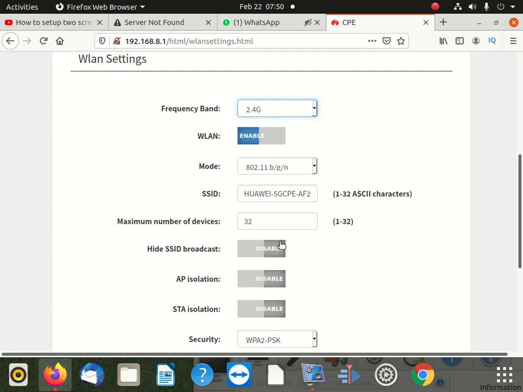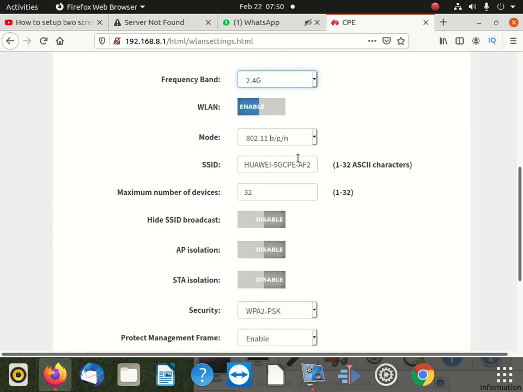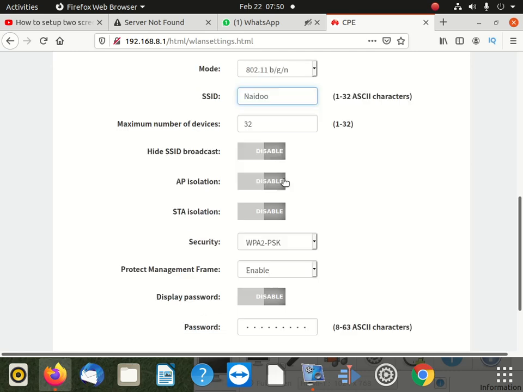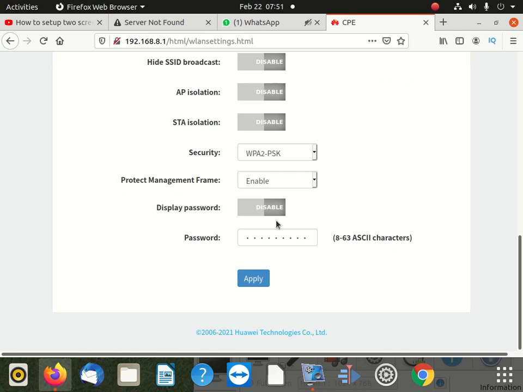So then we find SSID here. We're gonna change that to something else. I might call it Naidu. I like Naidu. Okay, so after making it Naidu, then we're gonna change the password here. It says display password. I'm gonna change this password to something else. Okay, then I enable that. I'm gonna put like capital M. Okay, then I apply and say okay.